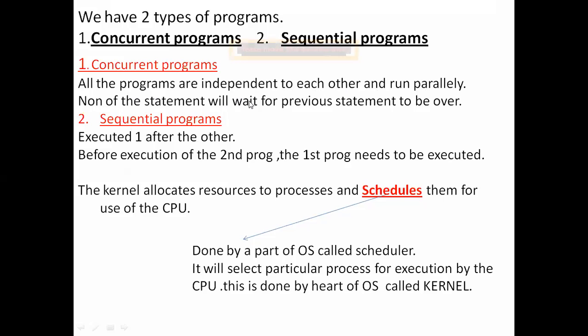None of the statements will wait for the previous statement to be over. Okay, right? So for this reason, we call it parallel execution. Why? Because all the programs are independent of each other, and none of the programs or instructions will be waiting for the previous statement, or previous program, to be executed or to be over.